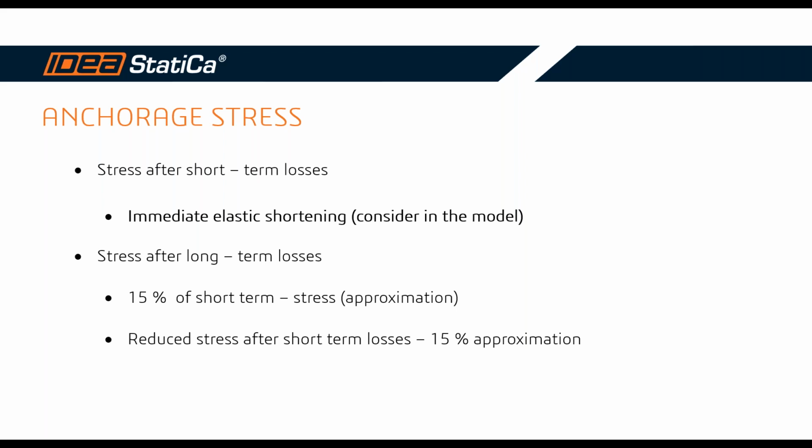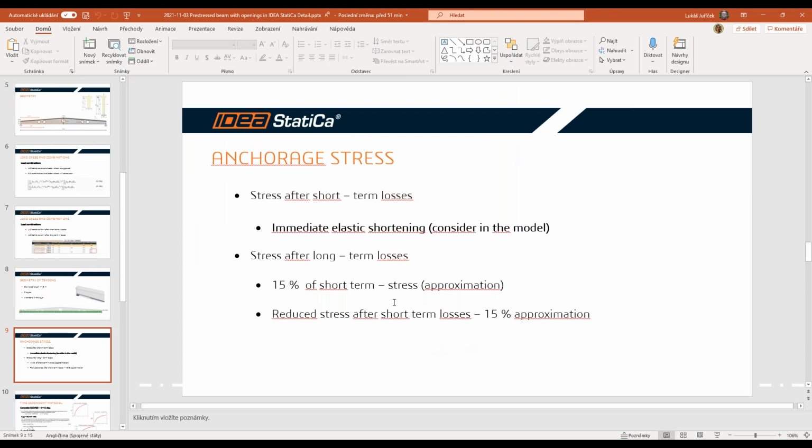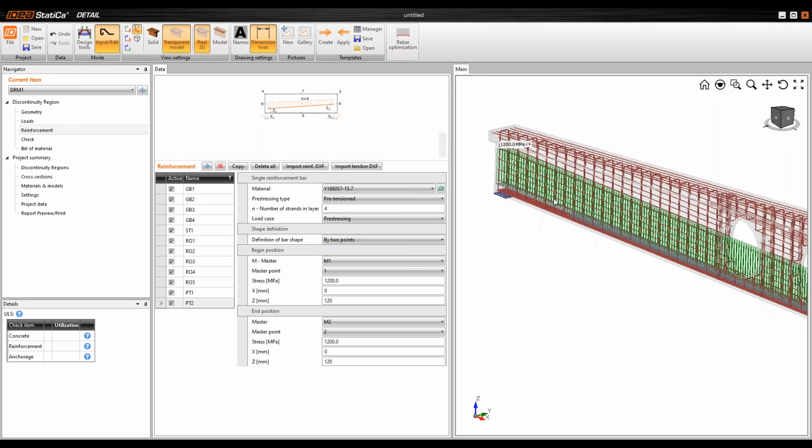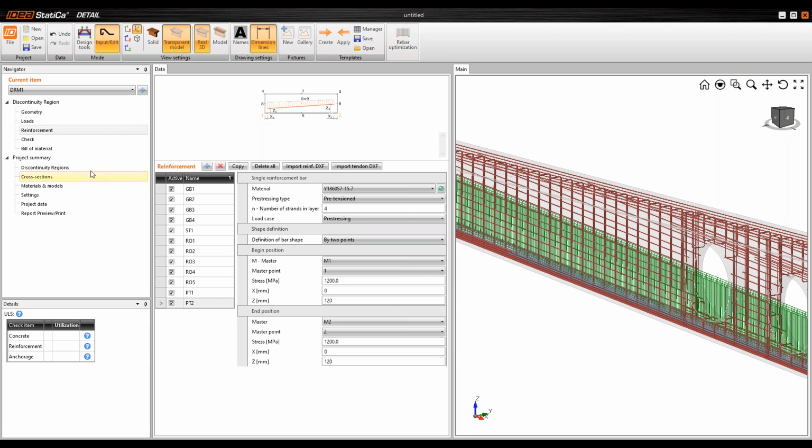And for the long-term, for stress in the tendons after long-term losses, we have used the coefficient 0.85 in the combinations. You can see here is the consideration of 15% of the short-term stress as the loss, as an approximation. So let me come back to the model, and we can proceed to the check.